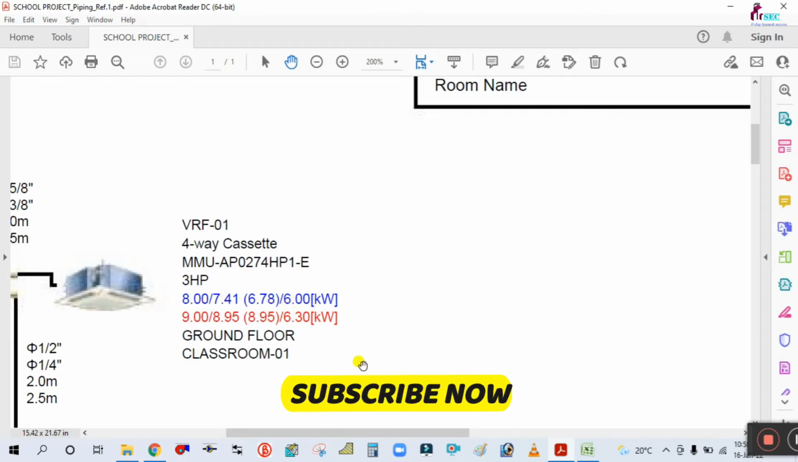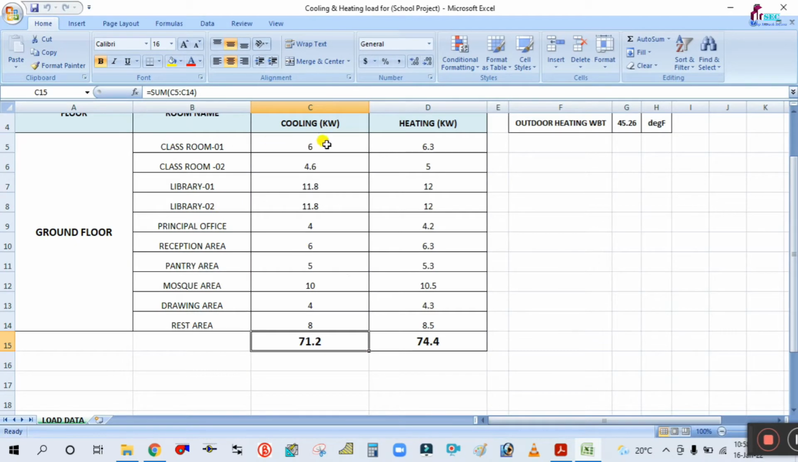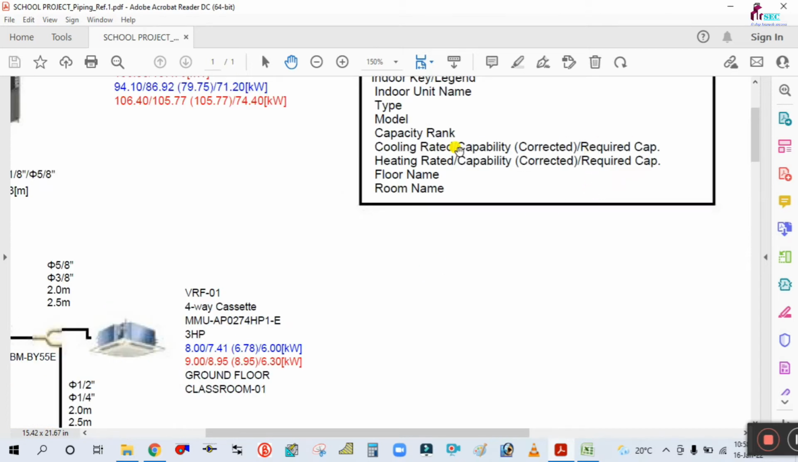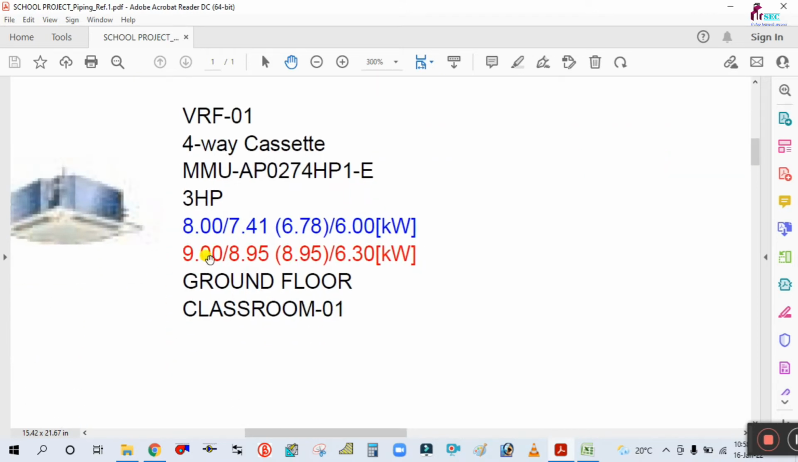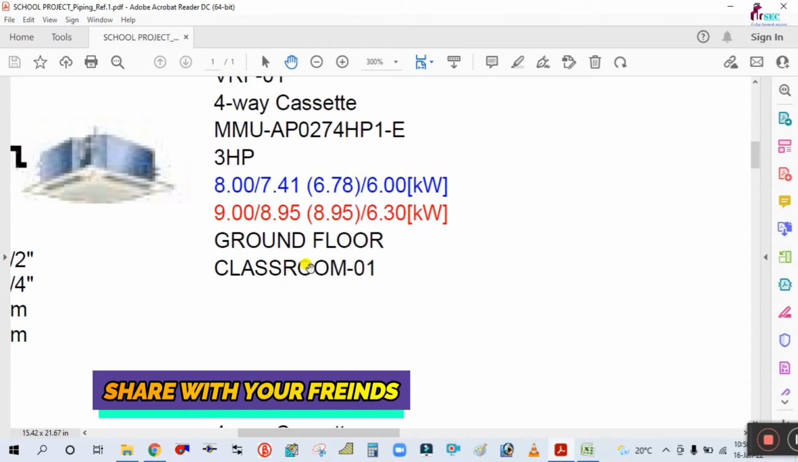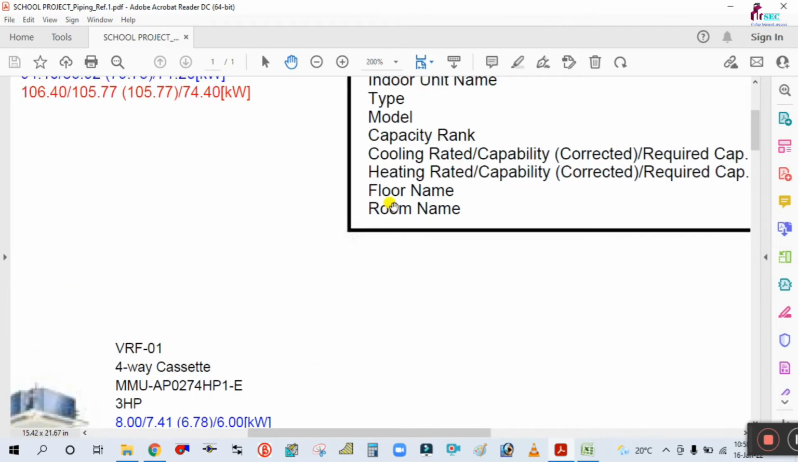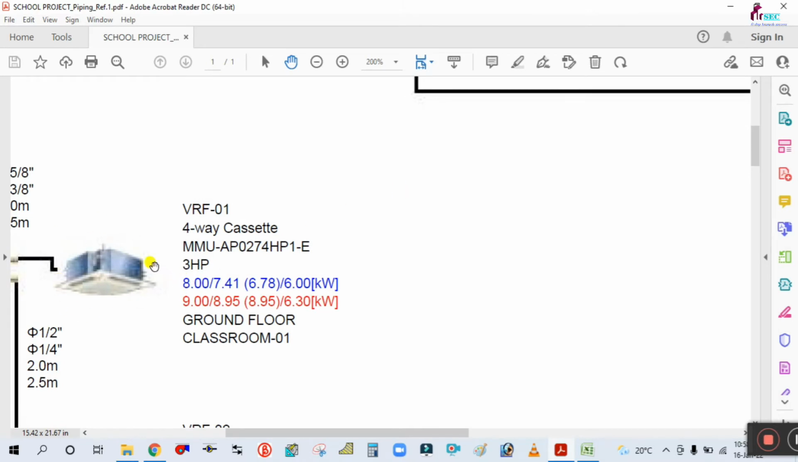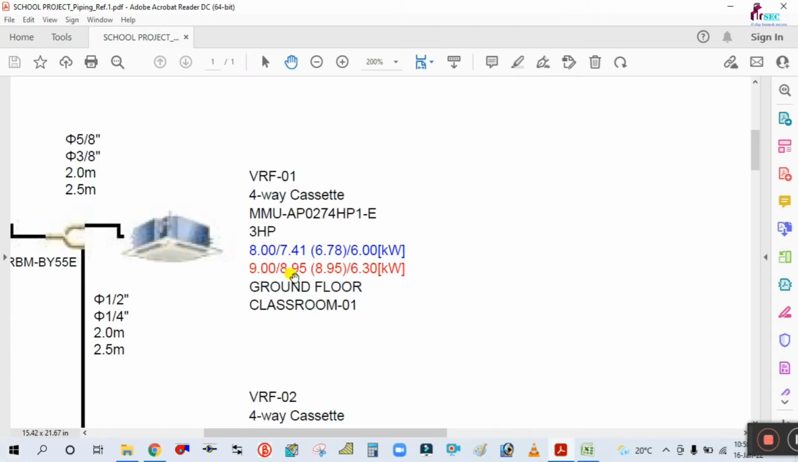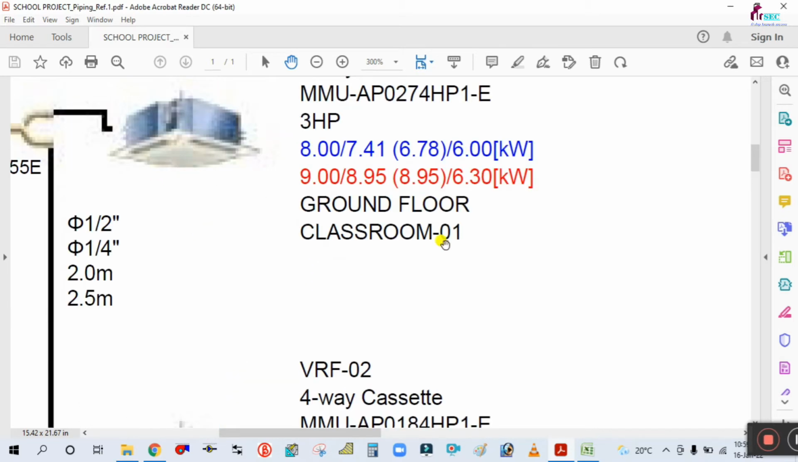The required is 6 kilowatt. You see here, for the classroom 6 kilowatt is required. So this is the required capacity, and the cooling rated capacity corrected one is the selected. Similarly for the heating kilowatt, the available capacity is selected by the software and the required is 6.3 kilowatts. Next, this is the floor name, where this indoor unit is installed. This is the ground floor, and which space this unit is serving. This is serving the classroom.